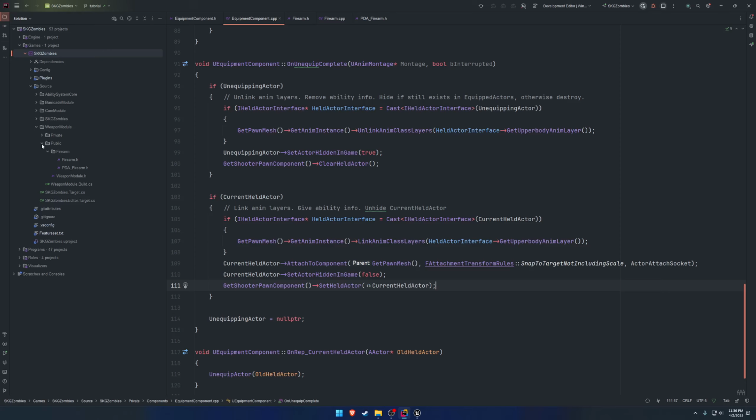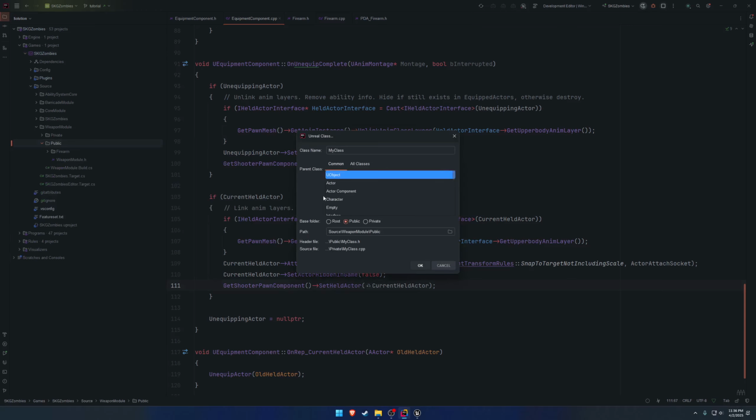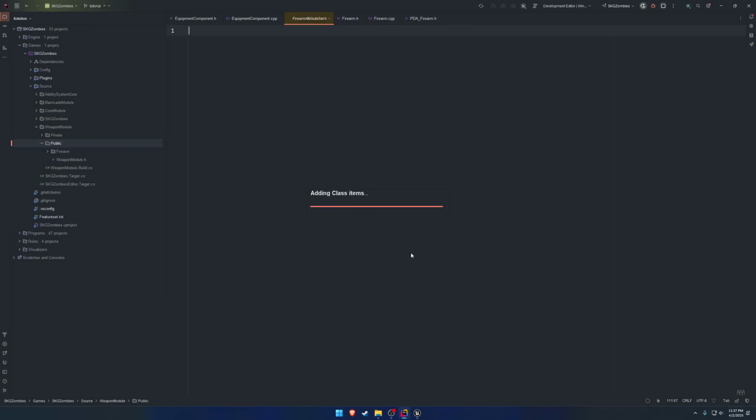So what we're going to do is inside of our weapon module, let's go ahead and make a new Unreal class, and the type's going to be a UAttributeSet. And we're going to put this in a folder called GAS, and then a child folder called Attributes. Now this is going to be a firearm attribute set. So that'll be the name, and we can press OK.